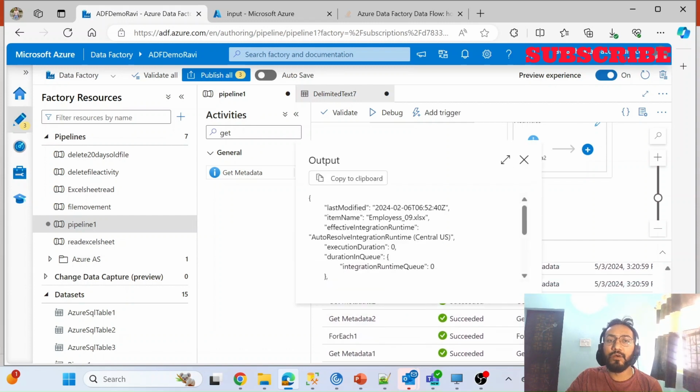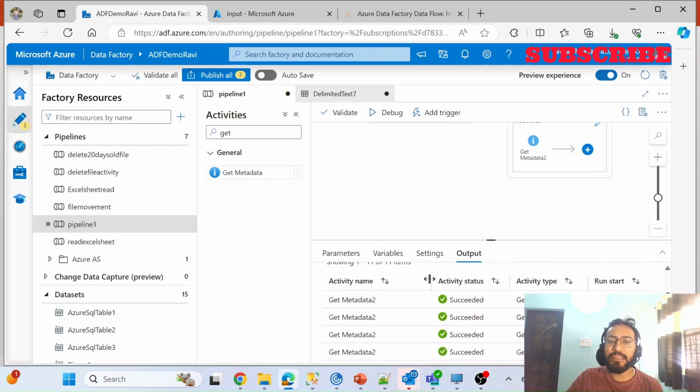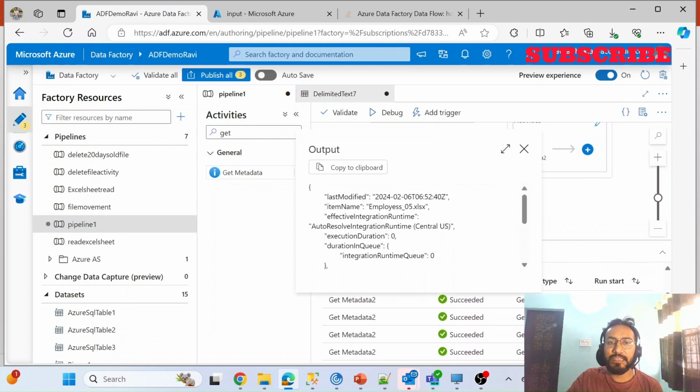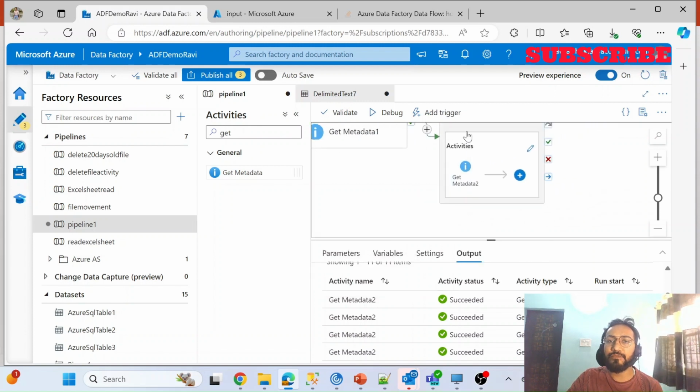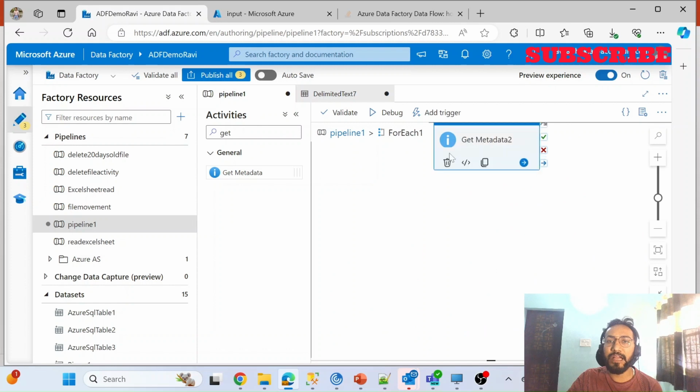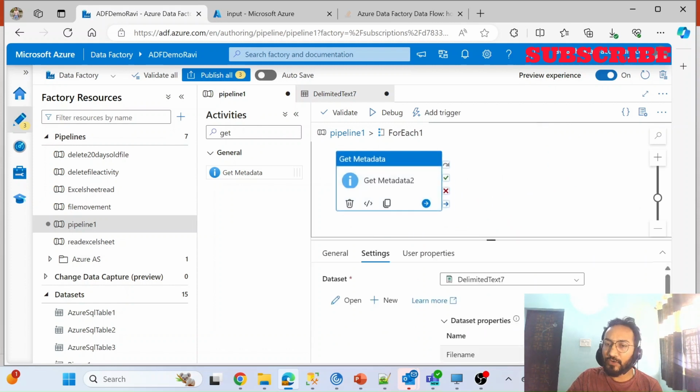What I want is the last modified date and the particular file name, correct? That part is clear for you. In the same way, let me read the first one. I got employee 505 and this one is the last modified. If you go inside, that is the data I have got. I got the file. Now what is next? I got the file and the last modified, but what next?